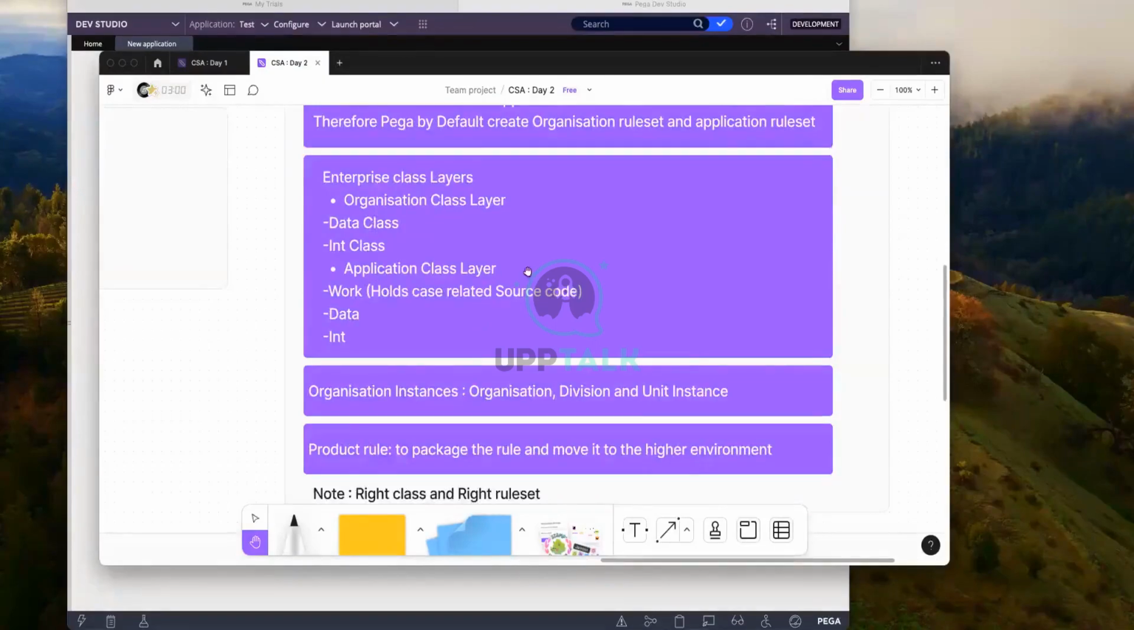Let's say the application class layer now. For example, the form which we are showing to the user to enter the details. That will change in future. Suppose for now they're asking to give only first name, middle name and last name. But in future they might ask, I don't want middle name, just remove it.